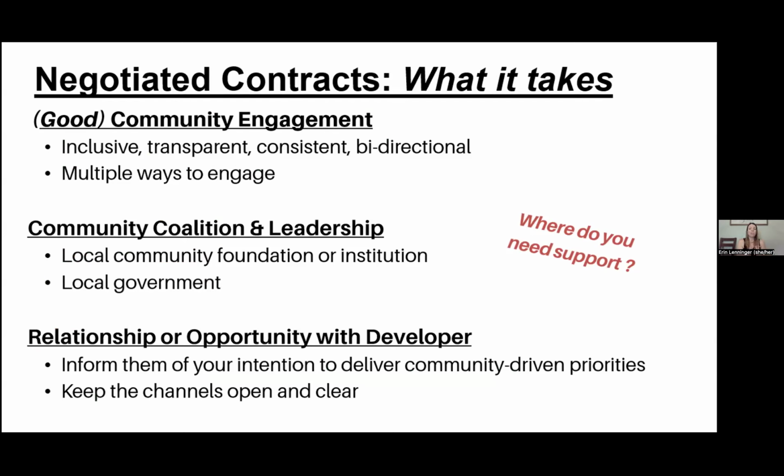And then you do need a relationship with the developer. I'm not naive to think, and I know that there's areas where the developers aren't open to this. So I think it's really unfortunate, but if we can, in our negotiations, when you're first starting to deal with them, inform them of your intention that this community is going to have priorities and benefits that they expect, you can let them know that that's happening. And then we need to try to keep channels open and clear as much as possible. I know that that's not happening in every space. I understand that. But trying to leave that as an option for your community, as one of the pathways forward at least, is really important. Next slide.